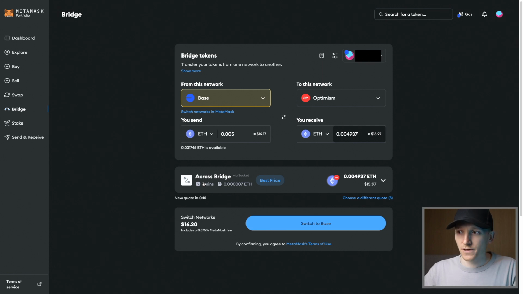So, pretty fast, so no problems there. But you can see that I'm bridging over $16.17 worth of ETH, and I'm getting $15.97. So it's not a big fee in terms of the amount of dollars. It's just a few cents or whatever, so it doesn't matter.